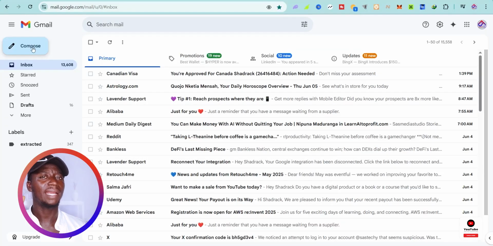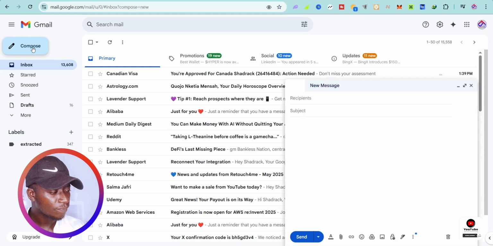With Lavender, you can only use it with integration with your Gmail account, right? So when you install it, you are just going to click on compose in your Gmail account, and automatically you can access Lavender AI. So that's what we are going to do. I'm going to click on compose.